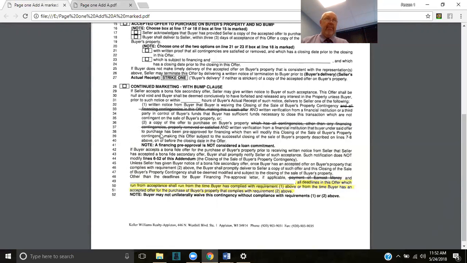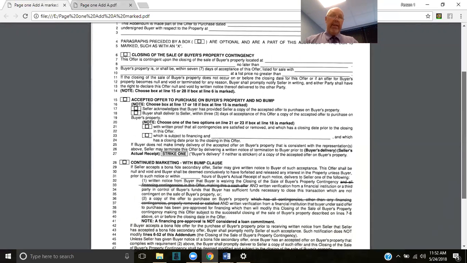Okay, that's pretty much all of page 1 of the addendum A, which covers the bump clause. I've thrown a lot of things at you. Do you guys have any questions, anything at all that you need clarified a little bit more, or a little bit more of an explanation or something?